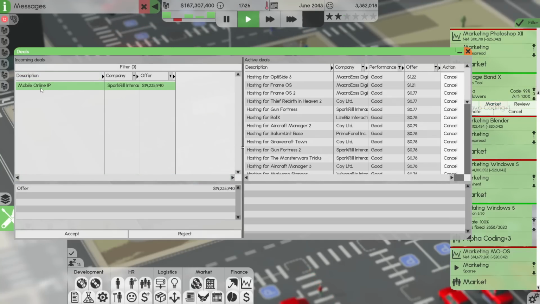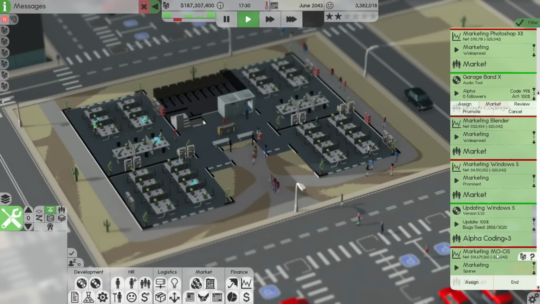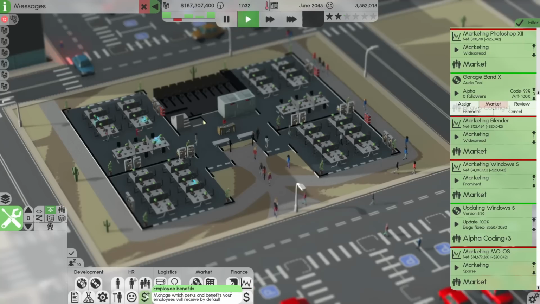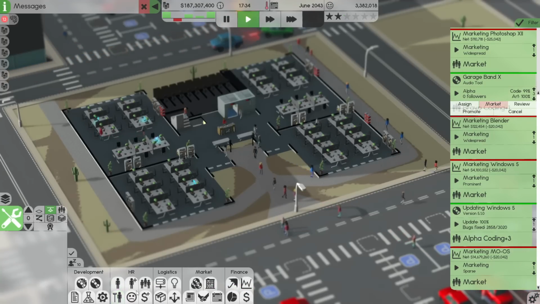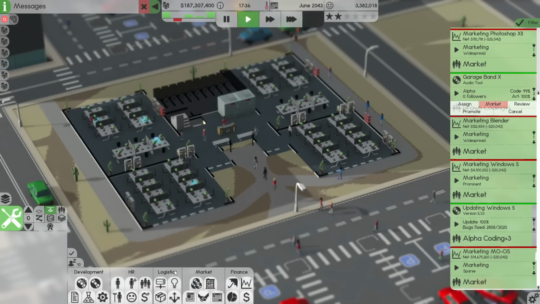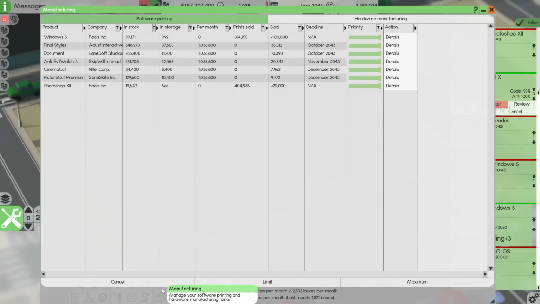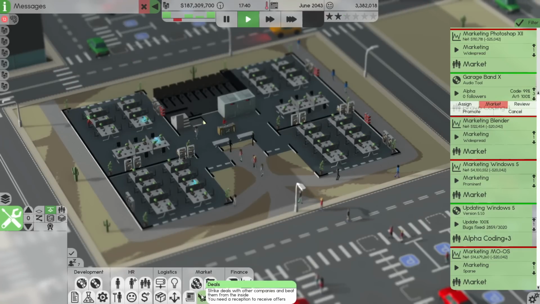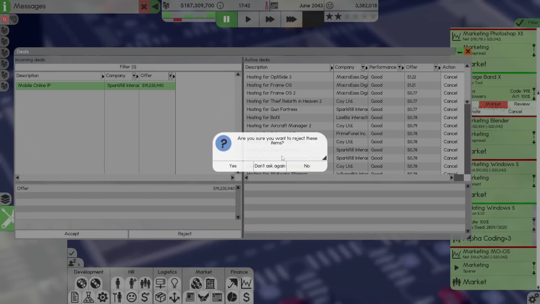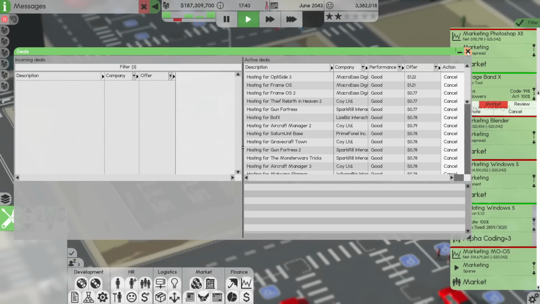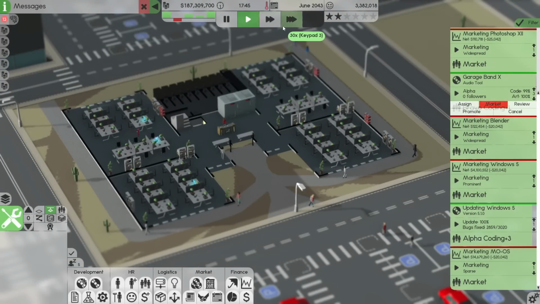Am I going to use mobile online IP? Wait, aren't I using the mobile online IP? I think I am. That's what I'm creating right now, the mobile online operating system. No, you cannot have it. Where's it gone, the deals? You cannot have it. Reject. I'm using it right now. I'm trying to create a product with it as we speak.